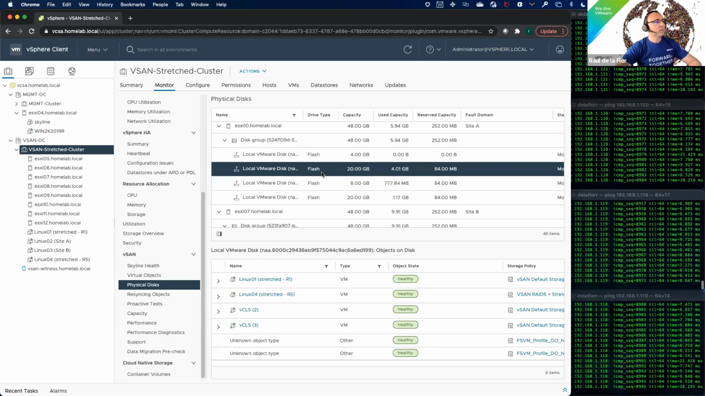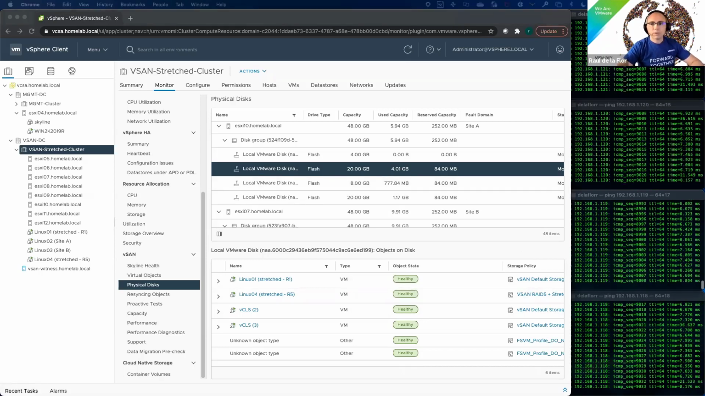On this specific disk, I have 4 gigs used, and I'm going to unplug it. This is very nice. If I see the physical disk right here, I can see which objects are having components on that physical disk. So this is going to affect the Linux 01 VM, Linux 04, also the cluster services VMs. So I'm going to see if it breaks something. Okay, so let's unplug the disk.